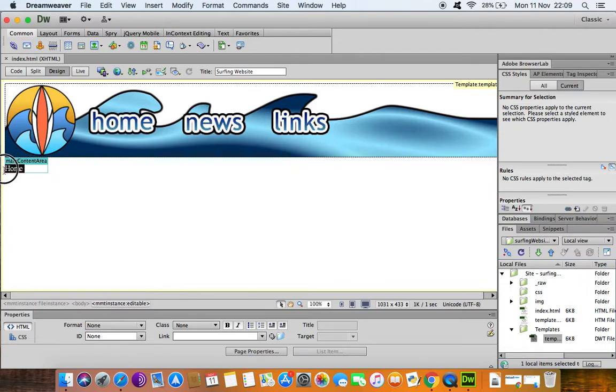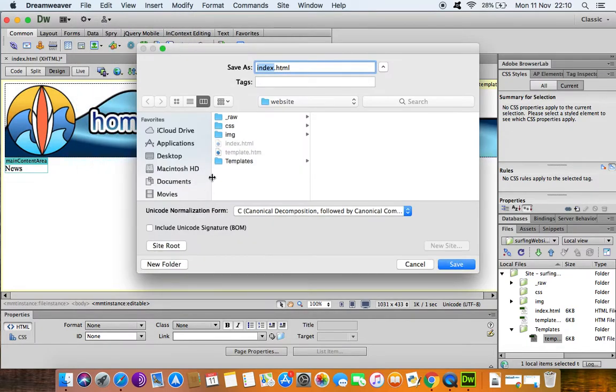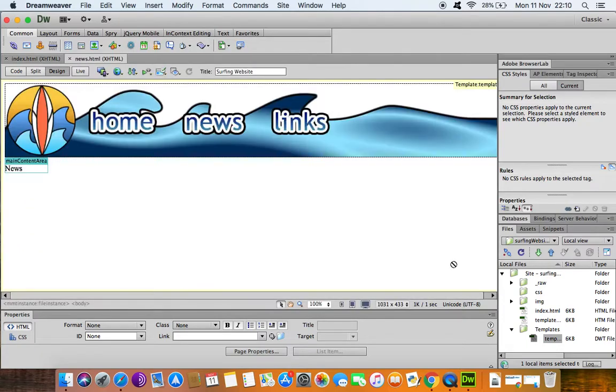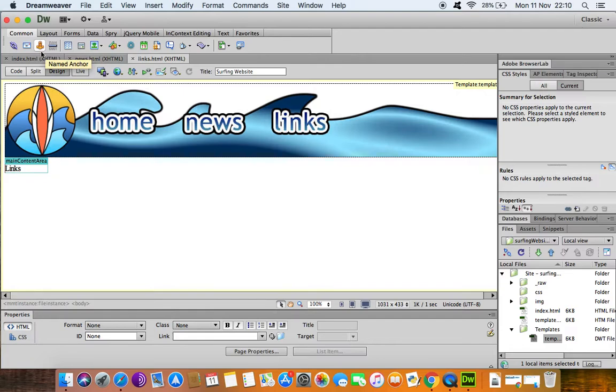I'm just going to change the name to news and do file save as. So this is different, and instead of calling it index this time, I'm going to call it news. Save that. And then links, so change the name. And then file save as. Change it to links. So up the top here, I've got links. And press save. So now I've got index, news, and links.